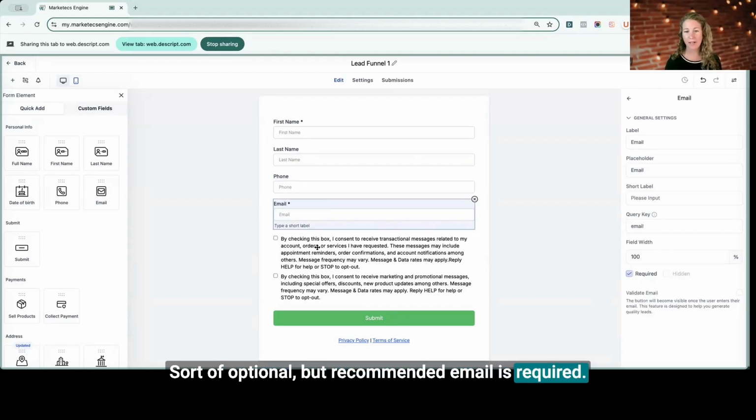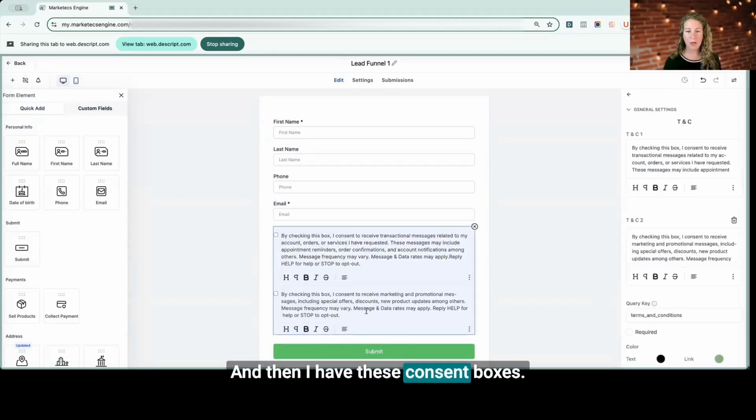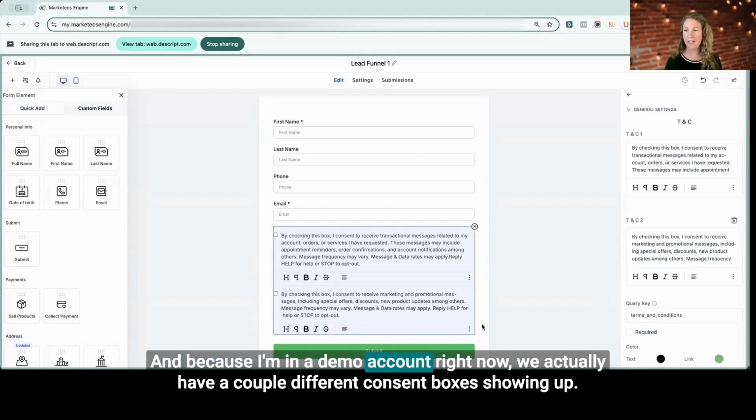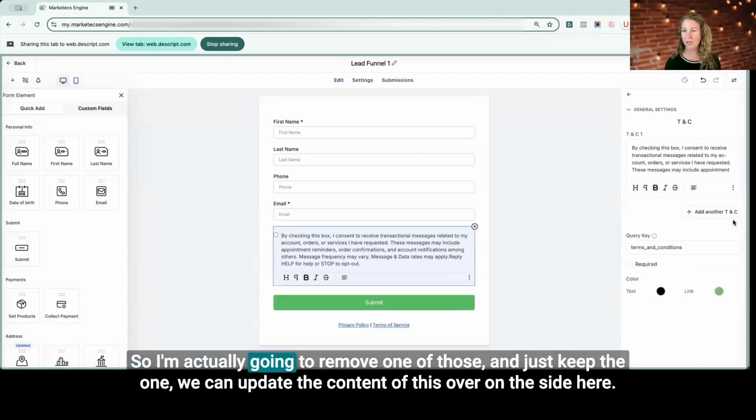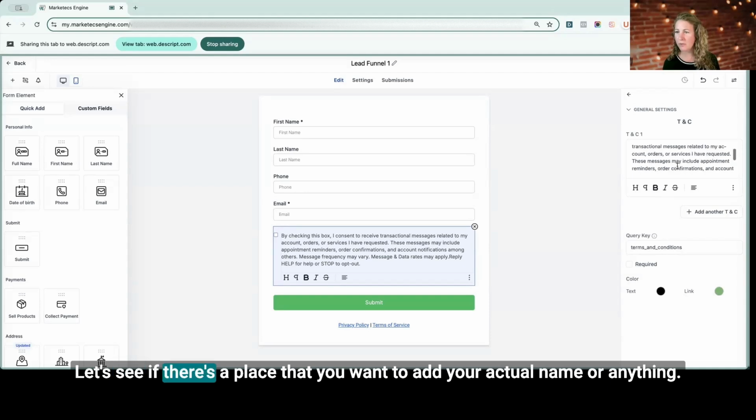Email is required. And then I have these consent boxes, and because I'm in a demo account right now, we actually have a couple different consent boxes showing up, in a couple different languages. So I'm actually going to remove one of those and just keep the one. We can update the content of this over on the side here. Let's see if there's a place that you want to add your actual name or anything.